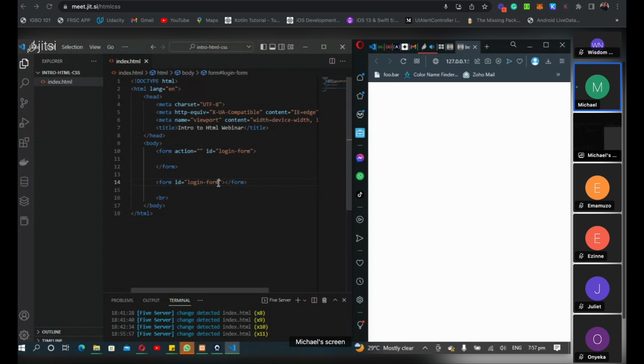I can actually call this one maybe a registration form. I cannot be having two login forms on a page. I can call this registration form. Now, these are two different forms, okay, on this page. You are not going to see it here because there's nothing inside. By default, a form does not show anything until you have placed its elements inside it, okay?